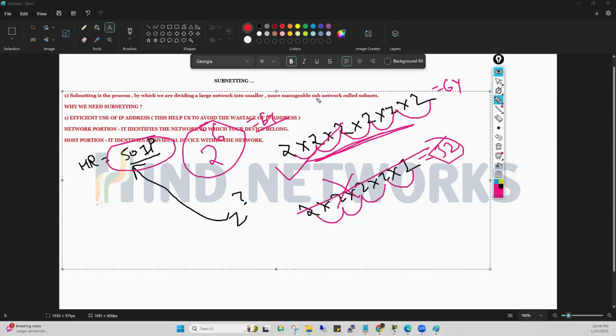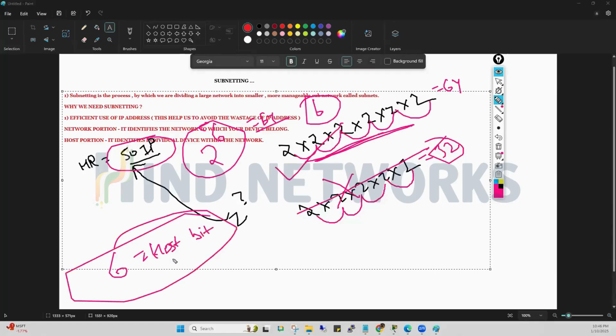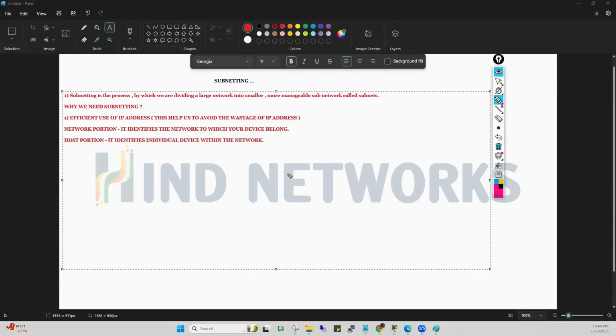So what is 6 here? 6 means the host bits. Please remember. So HR needs 50 IPs, and for 50 IPs, how many host bits did you calculate? 6 bits is the host bits you calculated. Right? Come to the IT department. How many IP addresses does the IT department need, guys? 25 IP addresses.